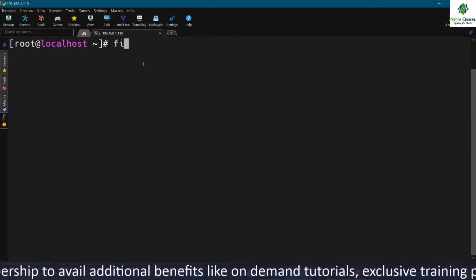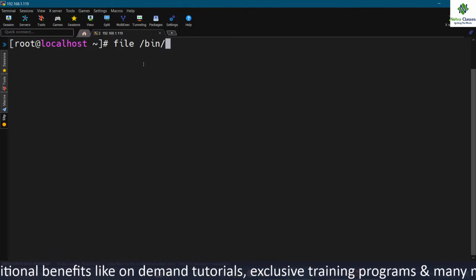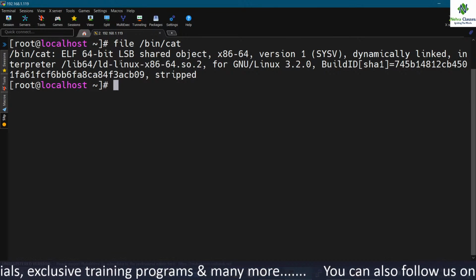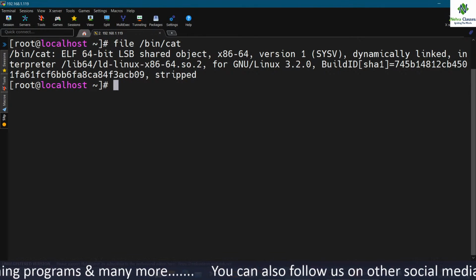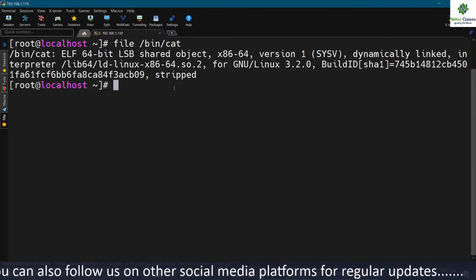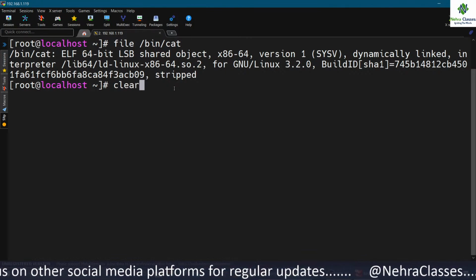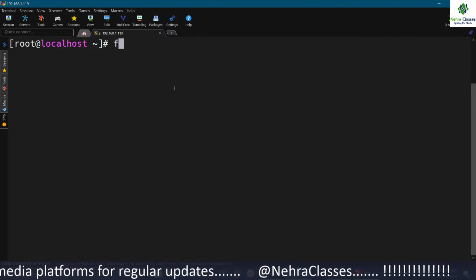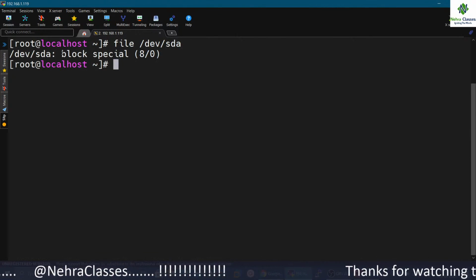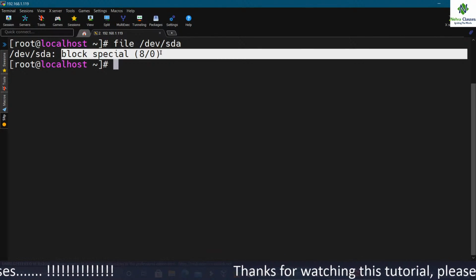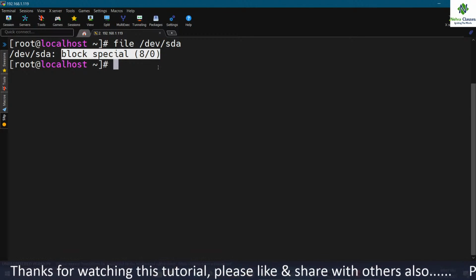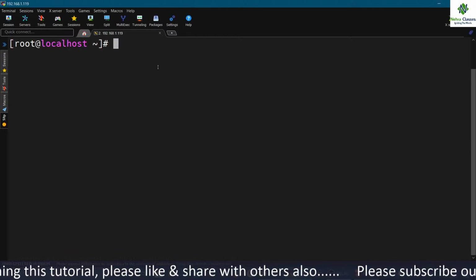If you execute the file command for a binary executable file like wincat, it will show us that this is a binary file. So how can we identify the type of a file? We can simply execute the file command and it will display us the details. Let me show you /dev/sda. So this is a block special file. It is there for our hard disk that we are using in our machine. So the file command can be used to check the file type.